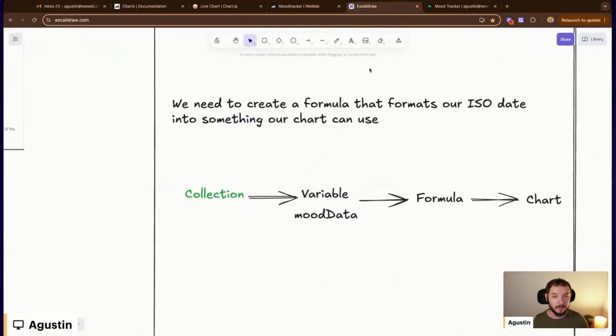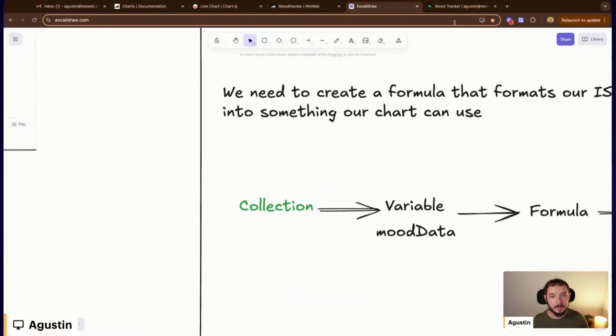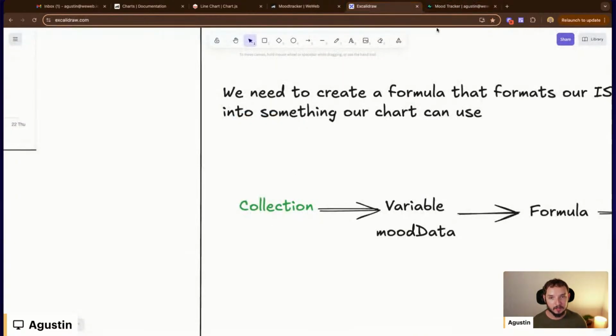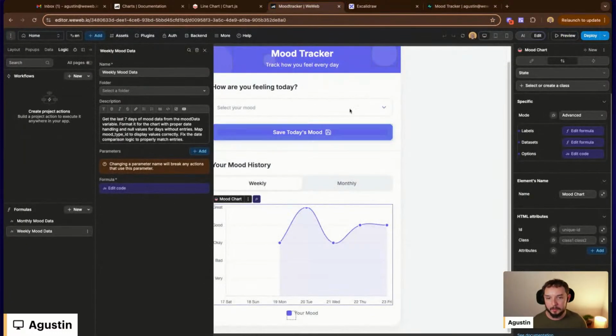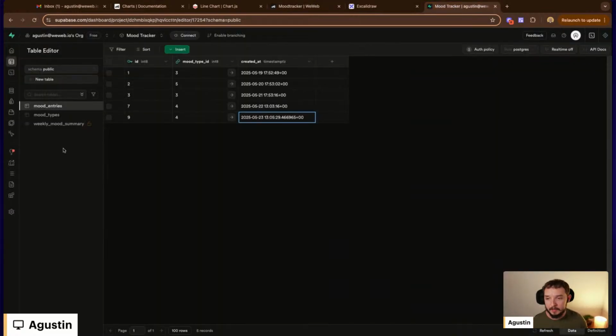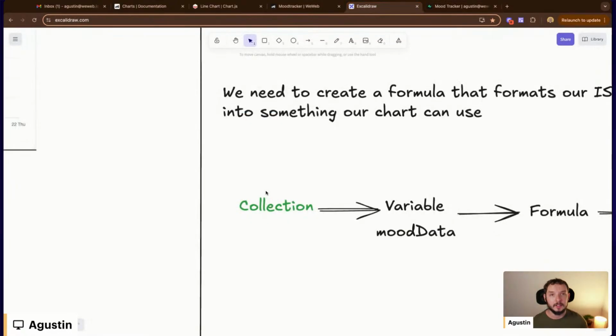What we're doing right now is, first of all, I am grabbing all of my collections here. So mood entries, I created a collection in here in WeWeb. Data, mood entries. Simple. I'm grabbing every single mood entry, right? So I knock on a Supabase door and I grab all of my information. Here we have it. Yeah, collection.